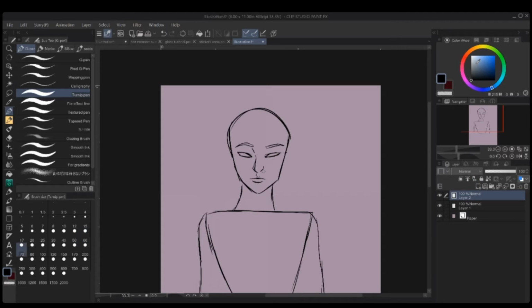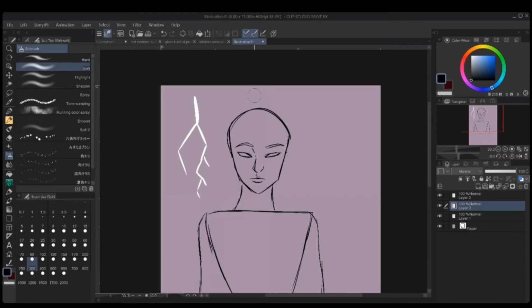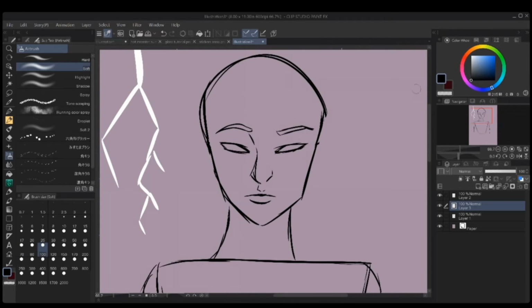Alright, now that we have our model, next we're going to decide where the lightning is going to be striking from. I chose to do behind the character and to my left of them, just for the sake of the tutorial. So, first things first, because of where the lightning is, you're going to want to consider how the light is hitting the character, because that's going to make a difference.